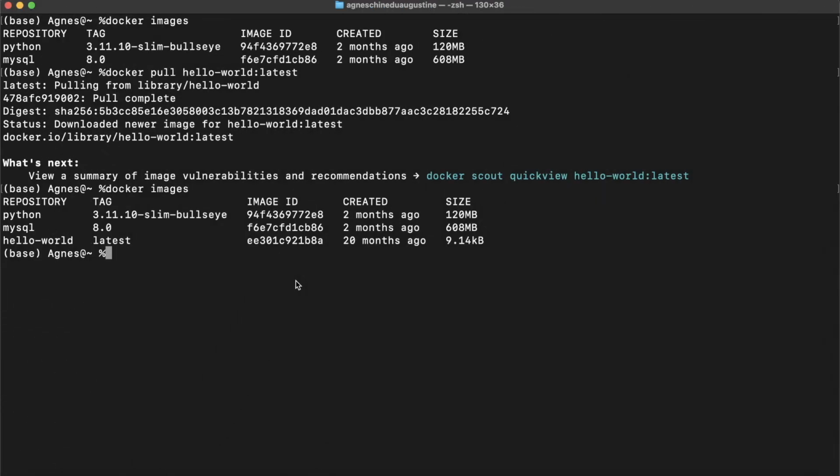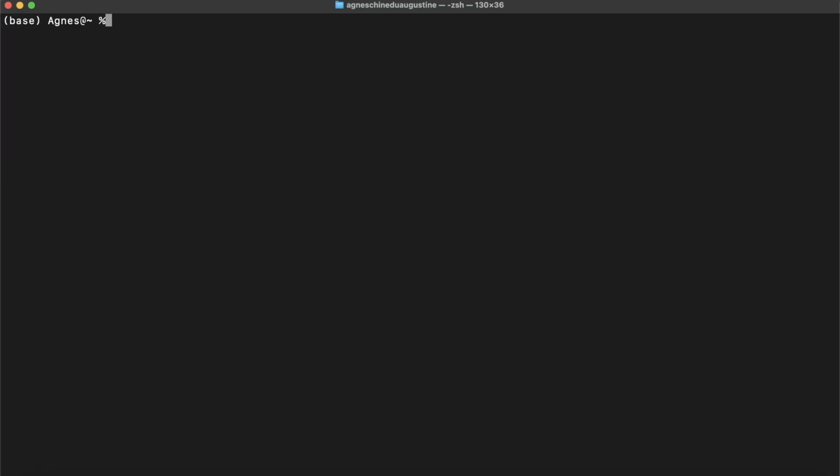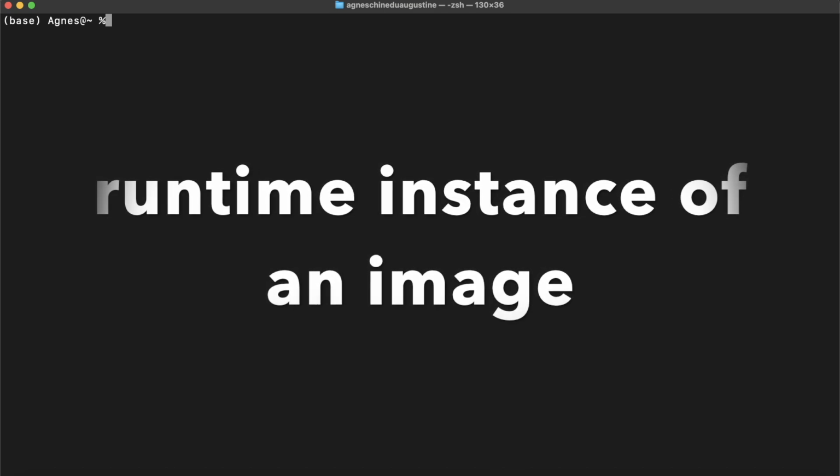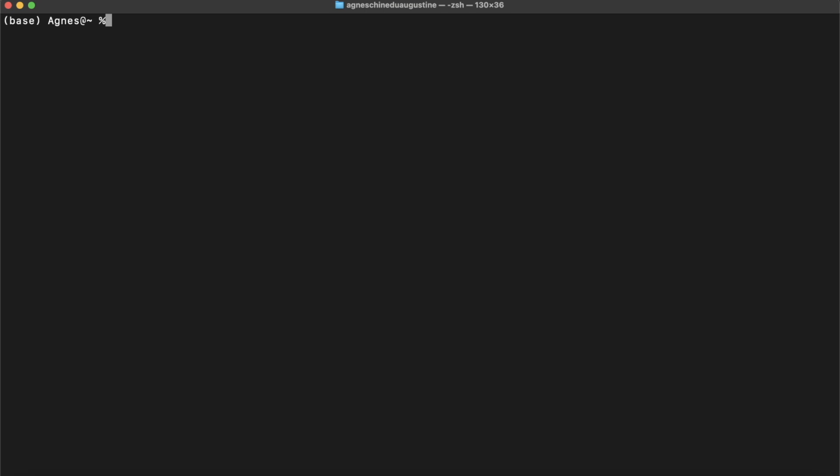let's look at what we call the Docker container. So first, let's clear our terminal. A Docker container is simply a runtime instance of an image. So it is a runtime instance of an image.